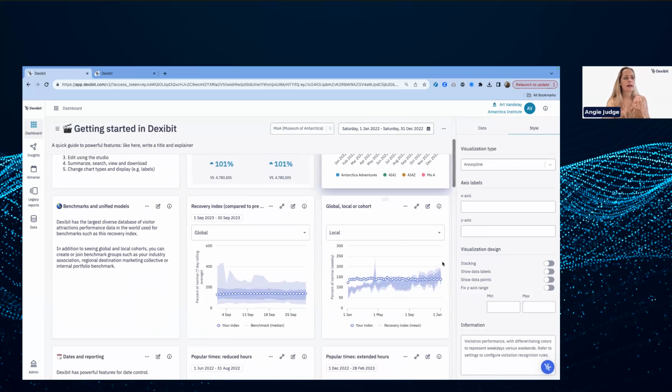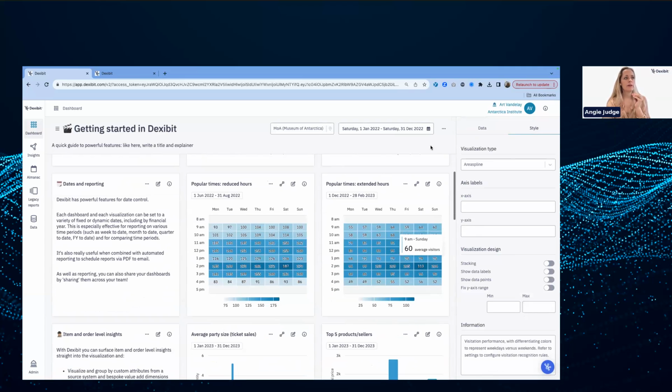There's benchmarks in the product. There's lots of great reporting functionality to create automated email reports and to share your dashboards with your team.